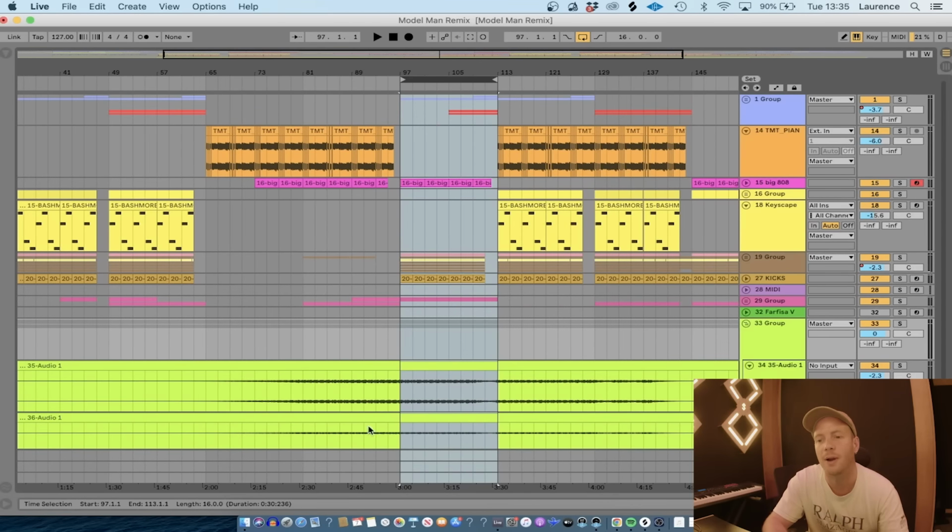After the breakdown, we drop back into a kind of more simplified version where there's no piano. We just go in with the choir sounds, the lead vocal, and just a kind of stripped back drop with the 303 and the bass line. Still with the 808 bass line at this point.